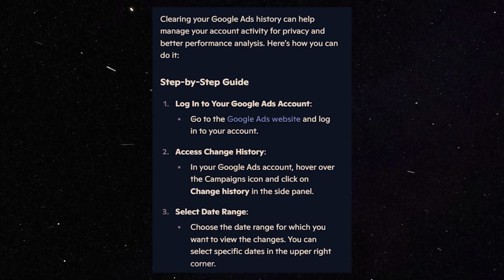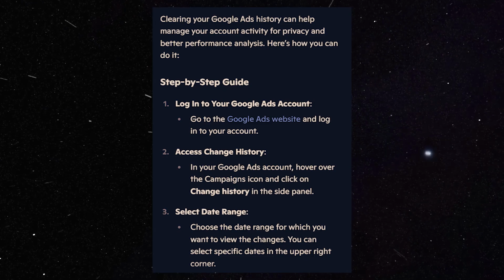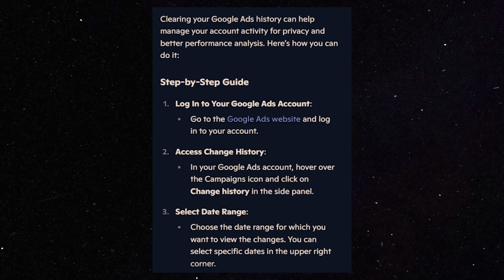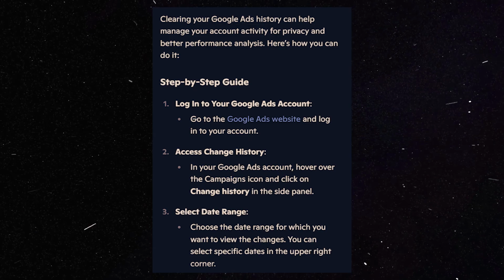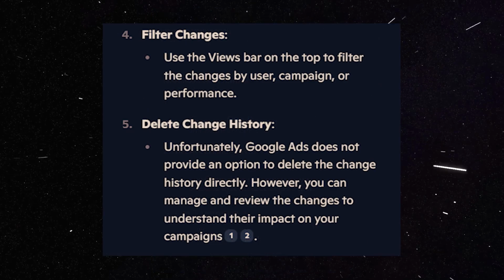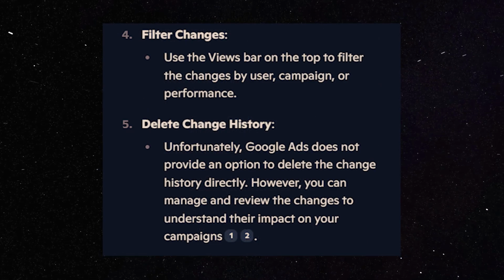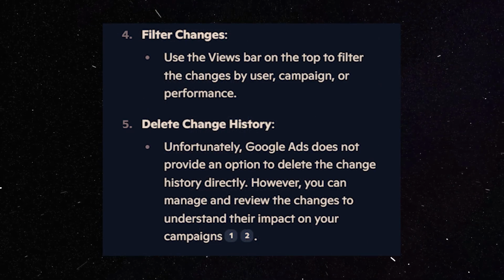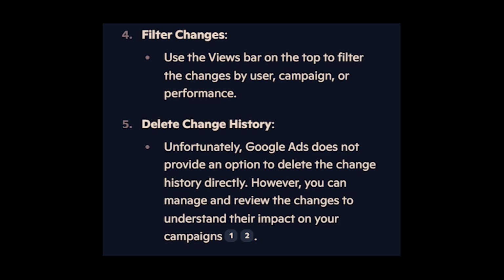Select Date Range. Choose the date range for which you want to view the changes. You can select specific dates in the upper right corner. Filter changes. Use the Views bar on the top to filter changes by user, campaign or performance.